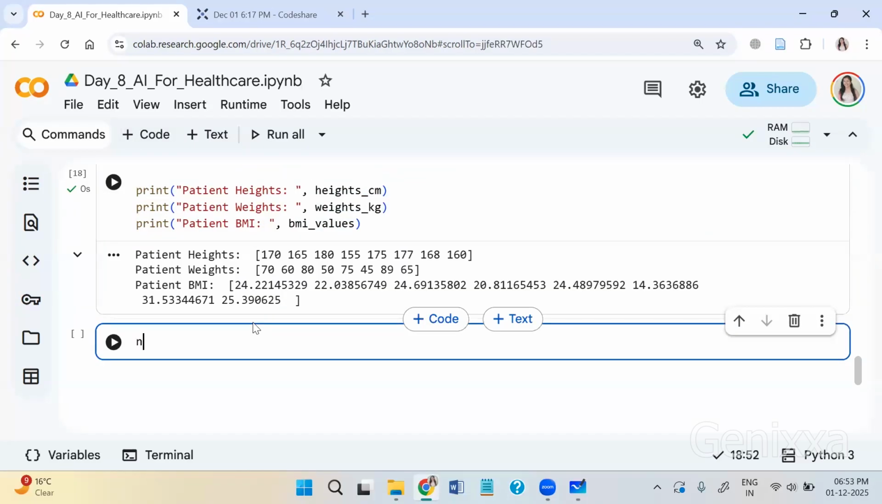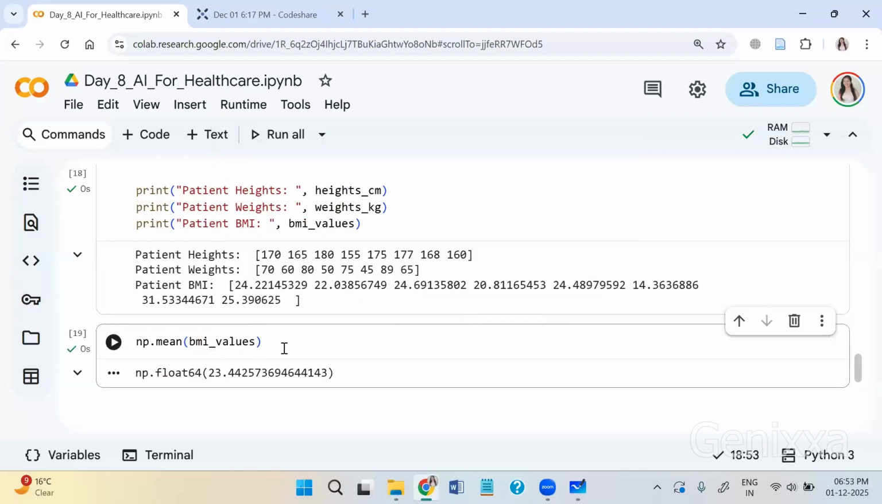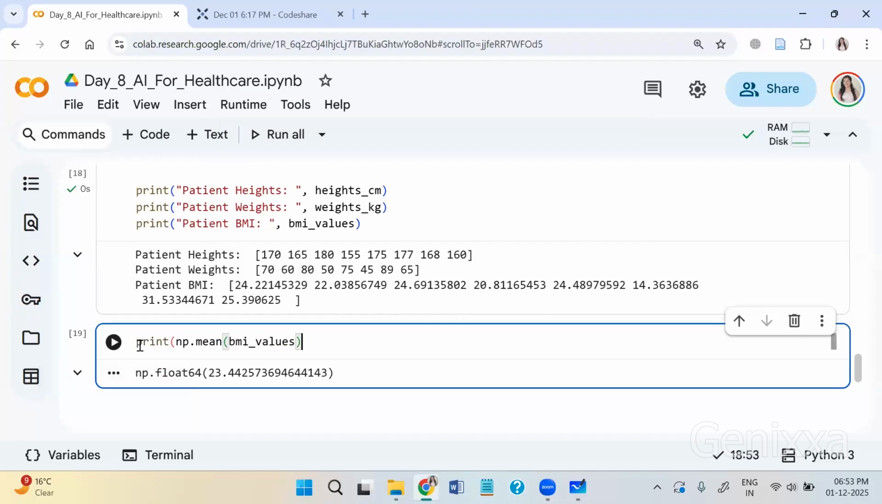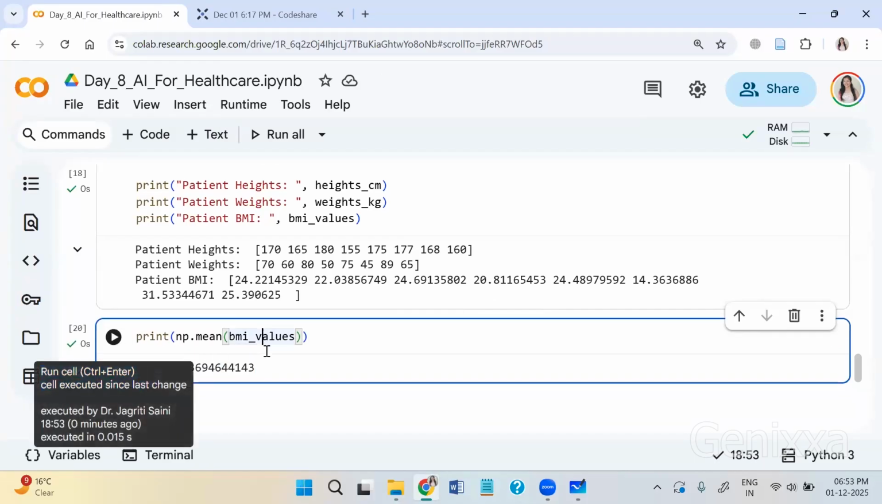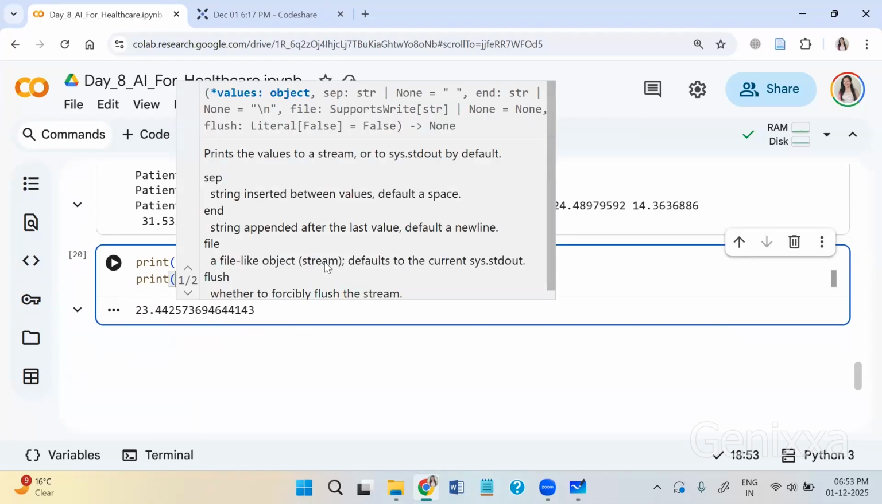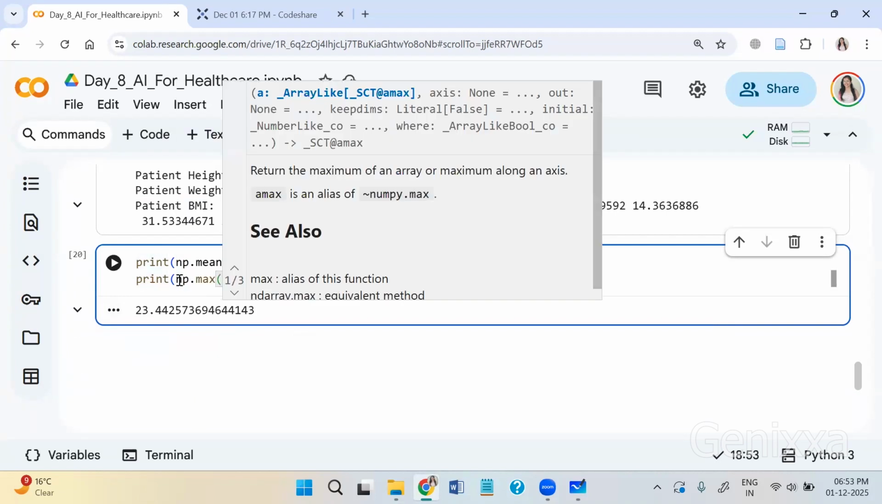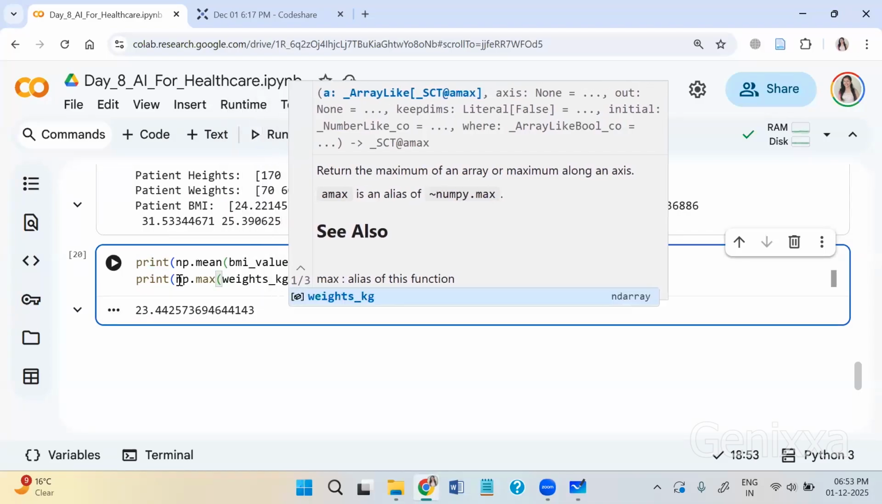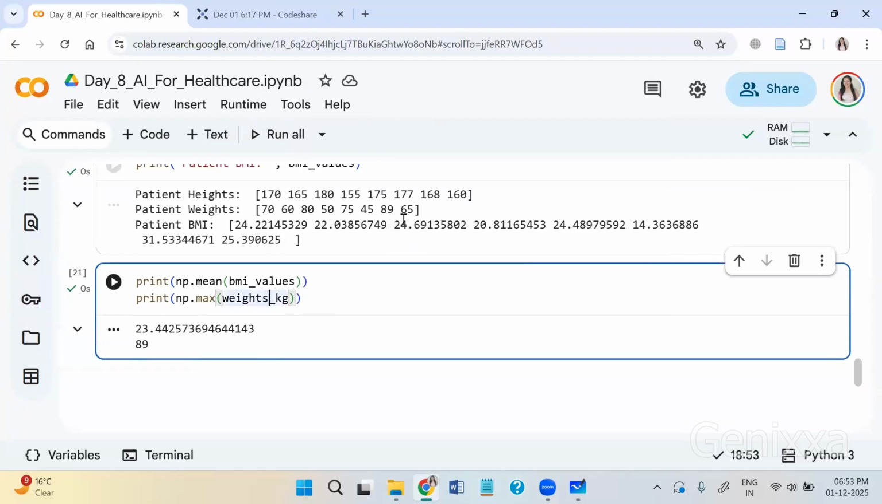Like for instance, I want to calculate np.mean for maybe BMI values. So it will calculate us mean in that case. We can put it inside your print sequence also so that a cleaner representation is given. So exact value for BMI mean it is presenting. Similarly, I'll put it inside another print and here I'll write np.max value maybe for weights in kg I want to know. So I can see this is the maximum weight level available in my data.